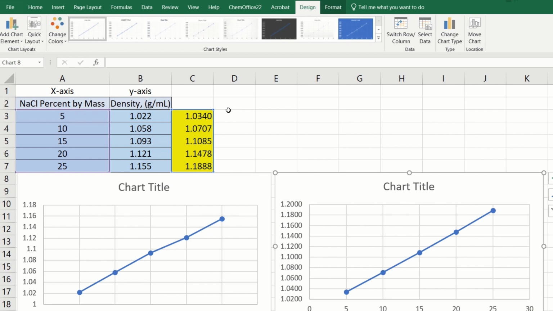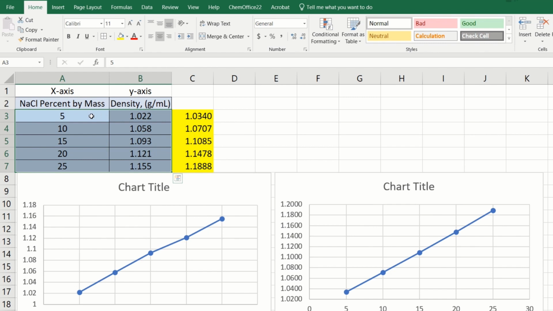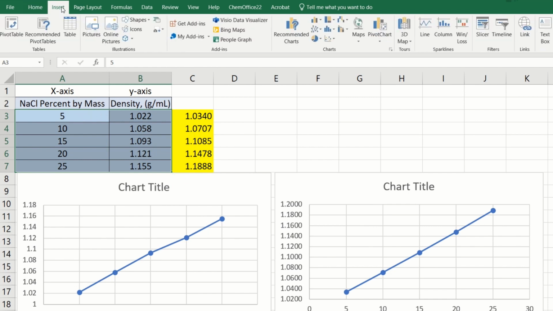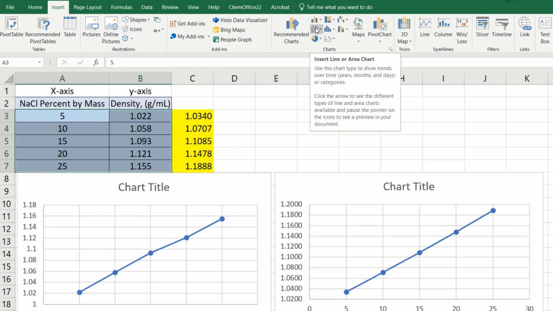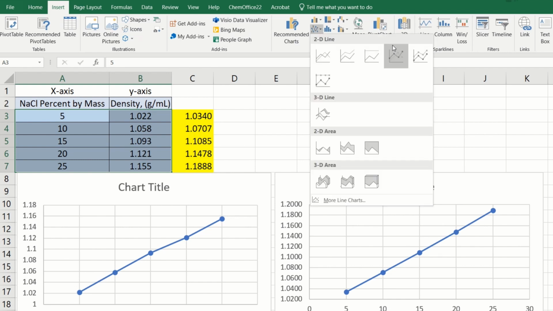I want to show you what happens if you don't select the XY scatter chart option. This is a common mistake. If you highlight the columns, I'll just go back to my first example. I'll highlight the first two columns and then I'll go to Insert and I'll select this option, which says Insert Line. Notice what happens when I select this option.